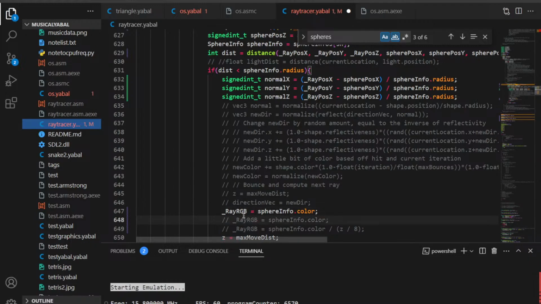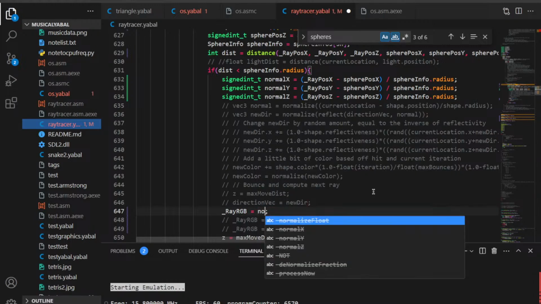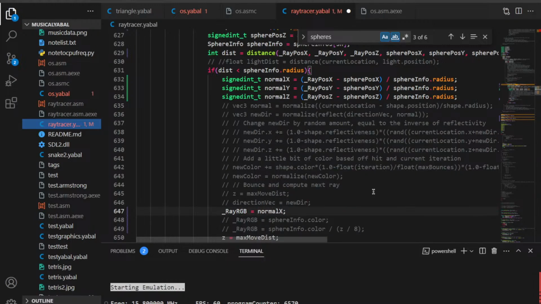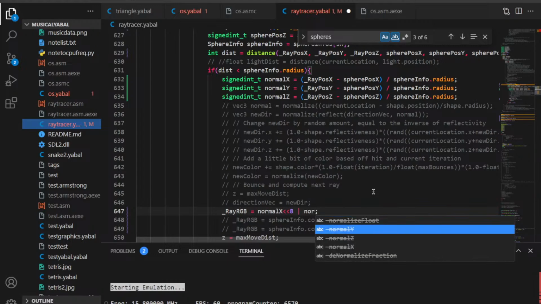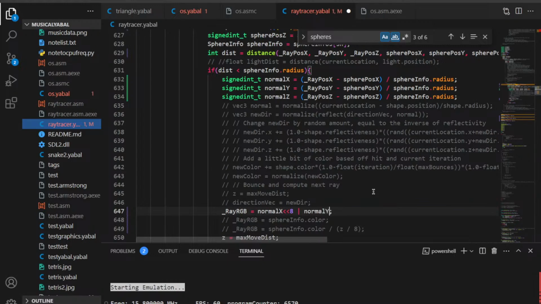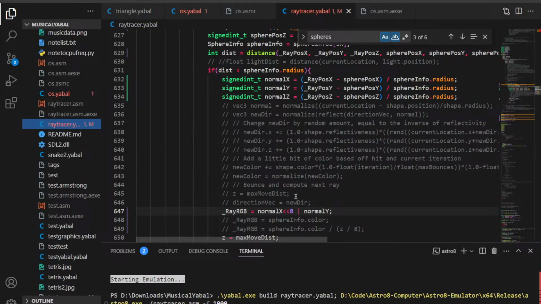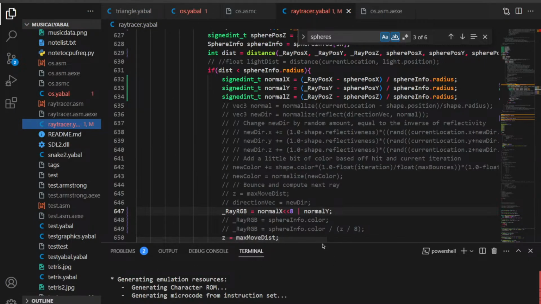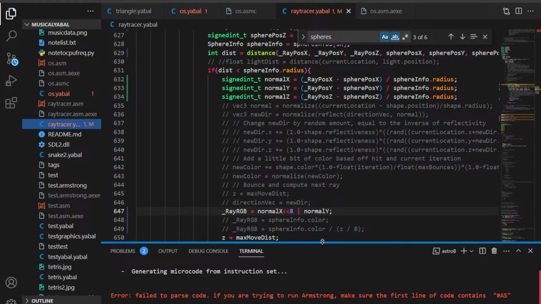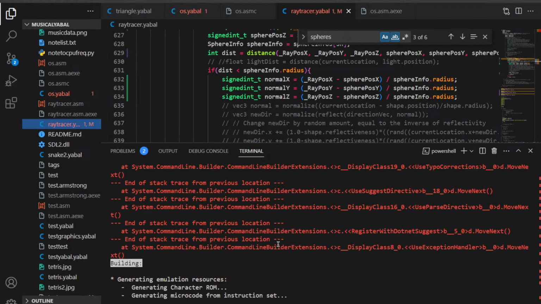Alright, so what I want to do is normal X, shift left by 8, or normal Y, 5. Actually, let's just leave it at that and see what it does. Nope, that's the wrong command. That didn't work. Okay. Definitely an error.